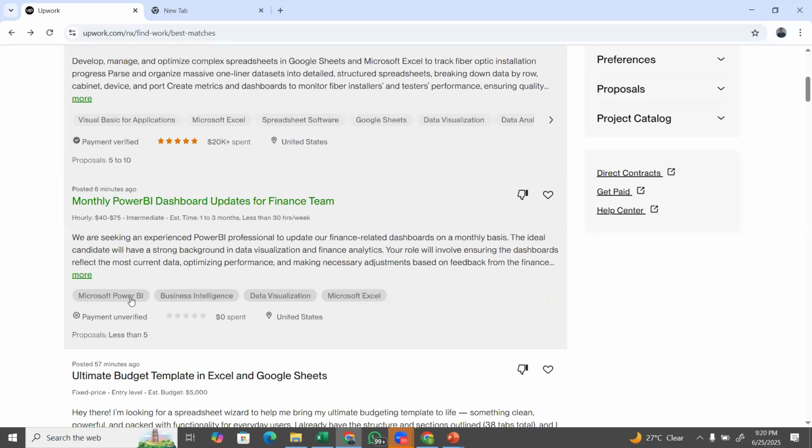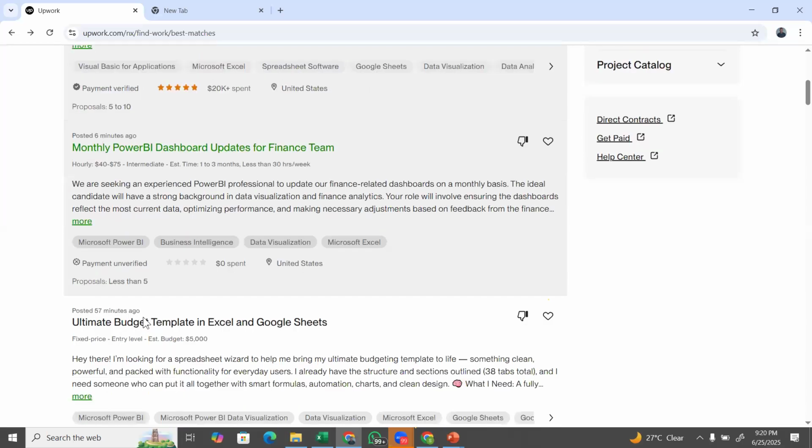Do you understand? Because payment unverified means the person has not verified his or her payment, which means the person cannot pay you. If you like, go and do it. If you like, spend 100 hours. The person will not pay you because the payment is unverified, right? So I don't apply for this type of job.